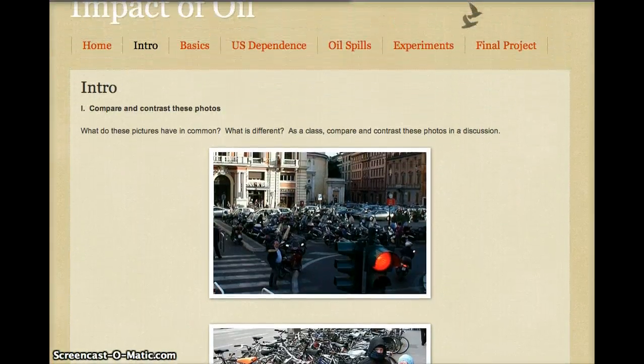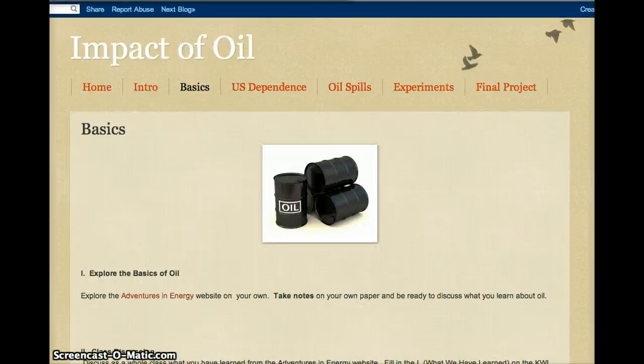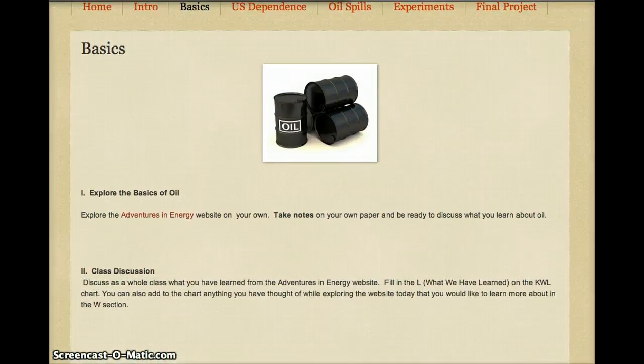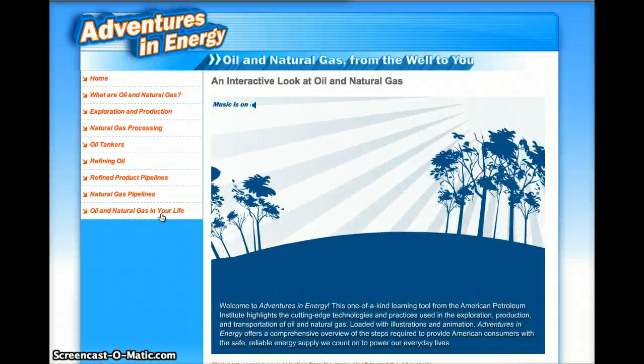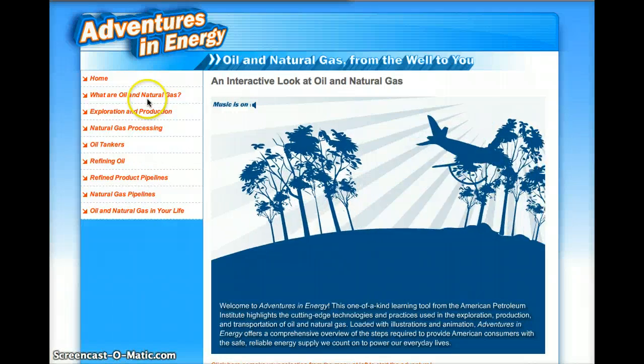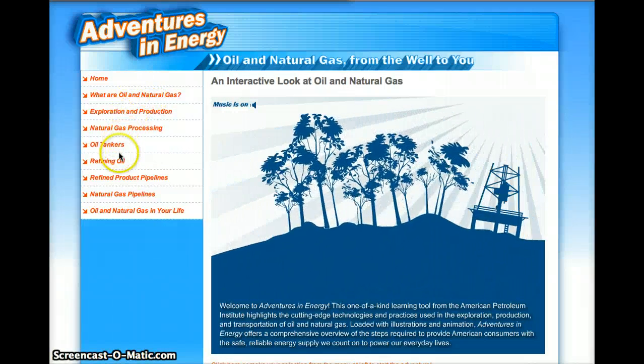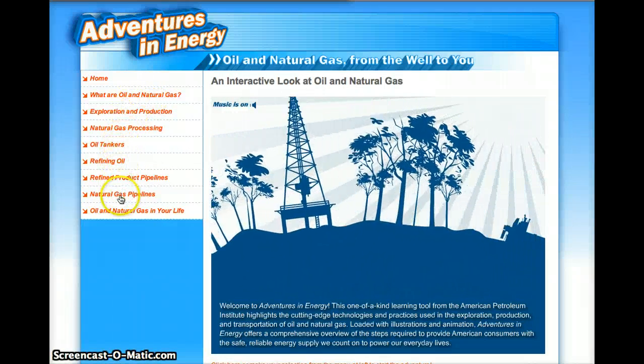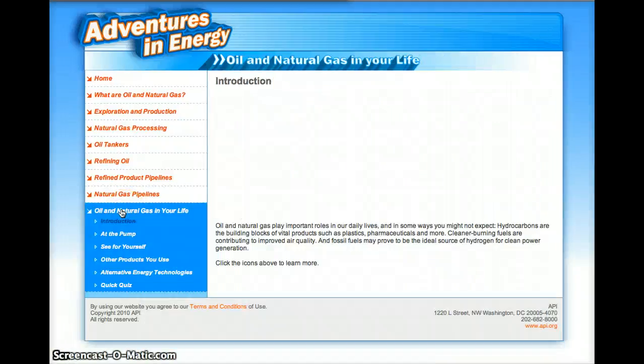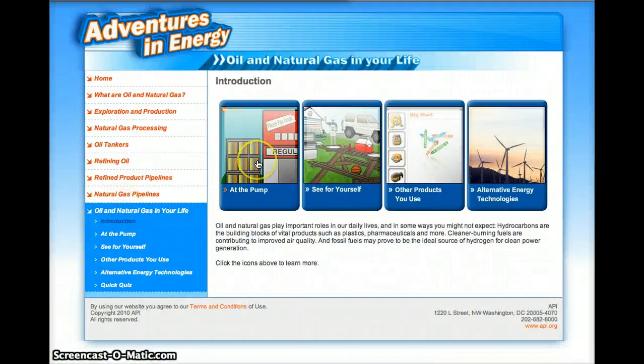On to the next day, we're going to talk about oil basics. This is going to be a day that they're going to be at the computer exploring the Adventures in Energy website. This website has a ton of information, and it's a little interactive as well. The students get to read about all these different topics that are over here on this side, and some of them have little interactive things for them to do.